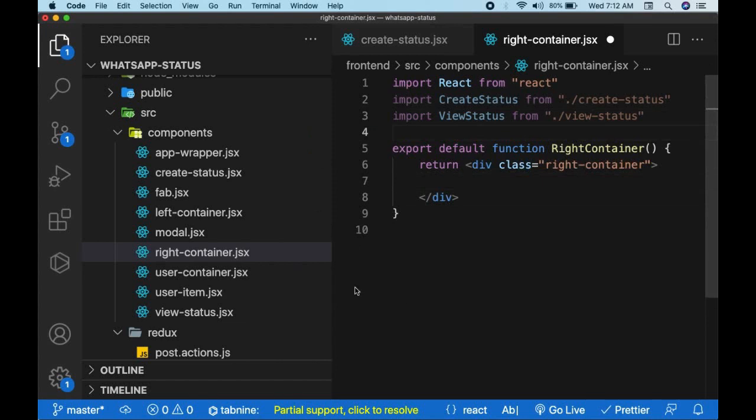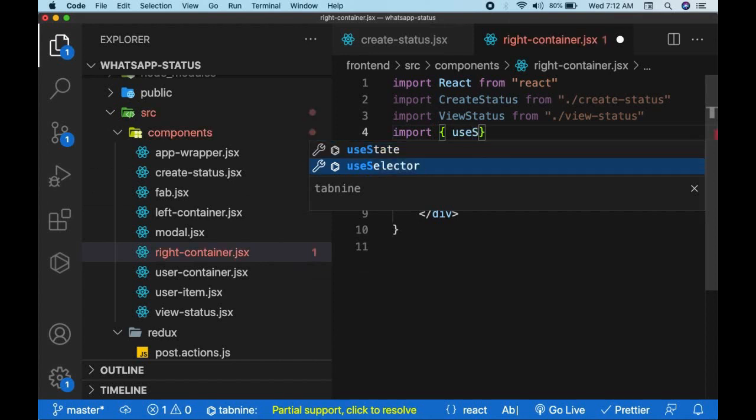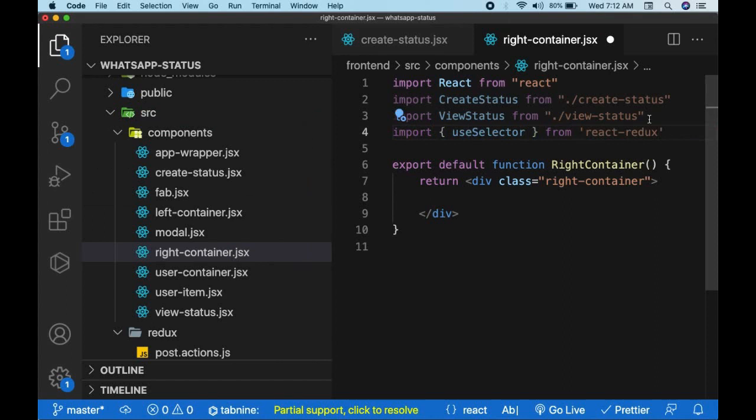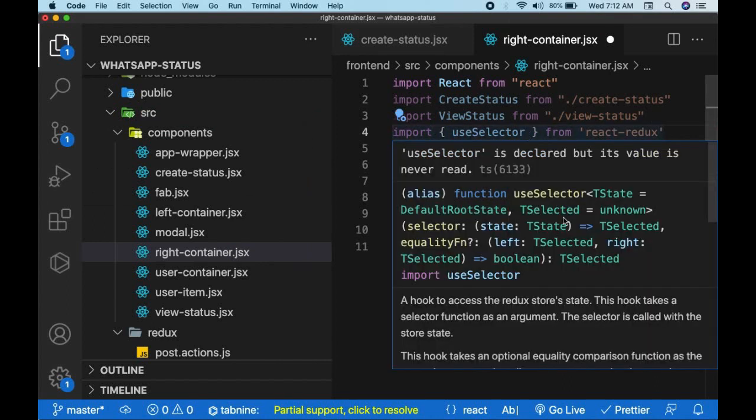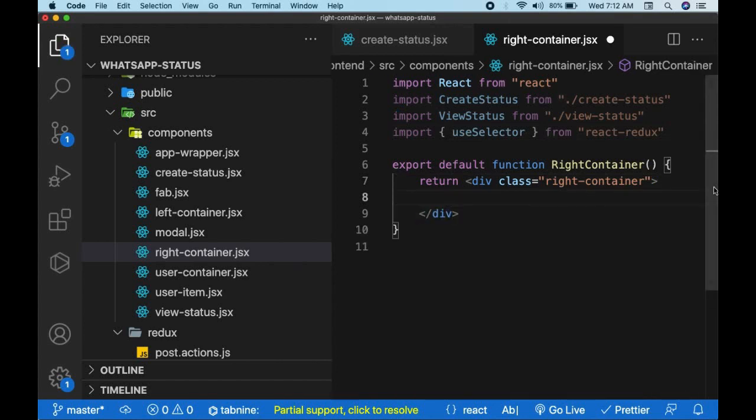So first of all we have to check whether there is an active username or not. To check all of this we have to import useSelector to get the state from the Redux. useSelector from React Redux, and dispatch, let's see if we need it later. So for now we just need to toggle here depending on the active username.